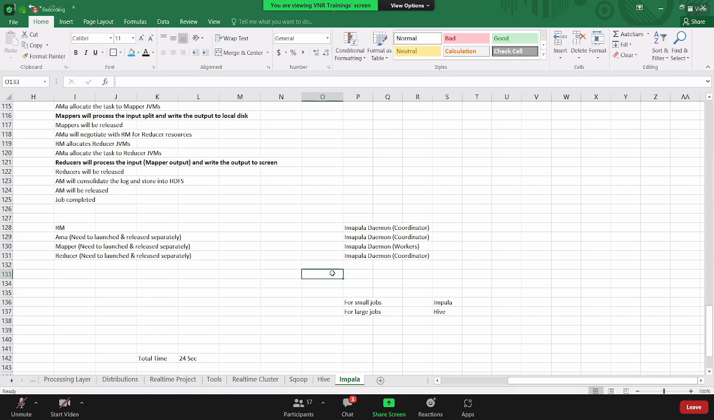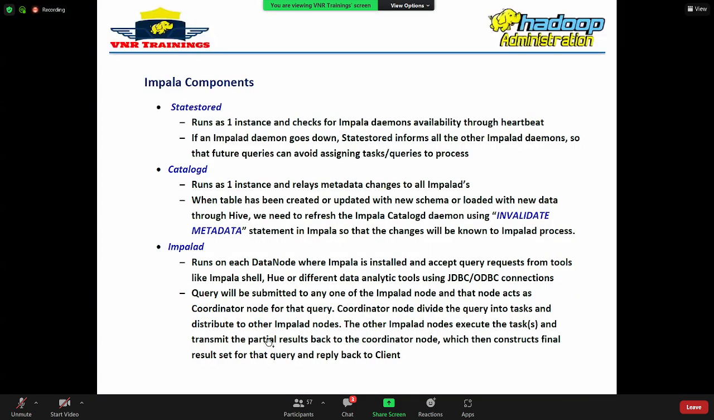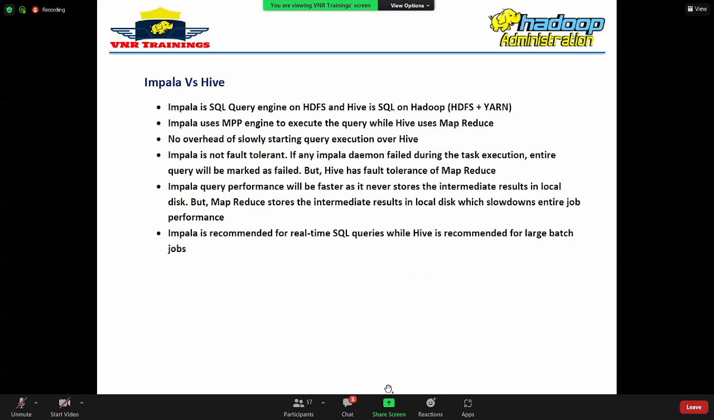There is no yarn concept here. For Impala, there is no yarn concept at all. So here, all Impala daemons execute the task and they transmit the partial result back to the coordinator node. Then the coordinator node will construct the final result set and reply back to the client. Understood? That's how the daemons will work.